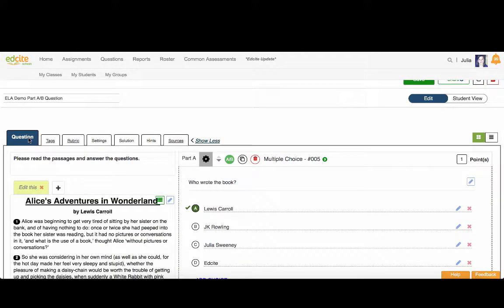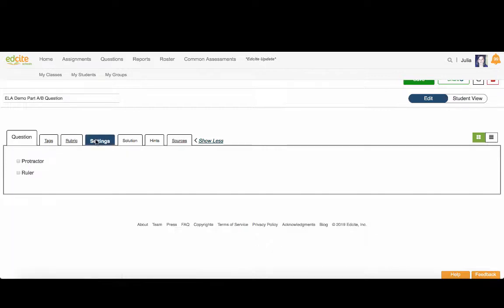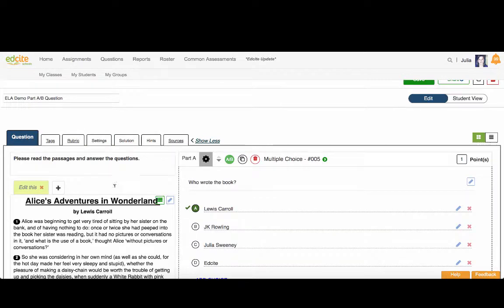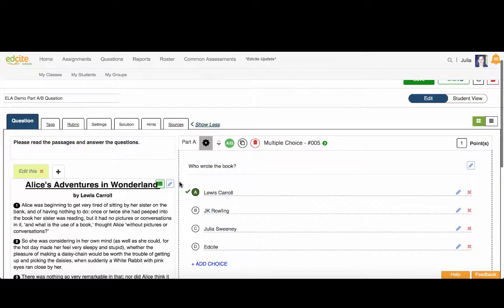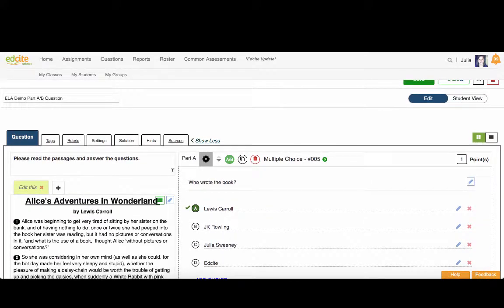So again, I've kind of gone through all of these different tabs. Settings, it's not as relevant for an ELA teacher because the protractor and the ruler, we don't use those too often. But in terms of text-to-speech and some of those other settings, you're going to set that at the assignment level.